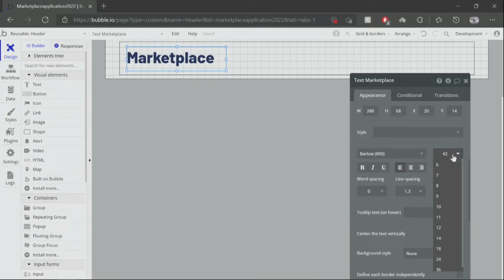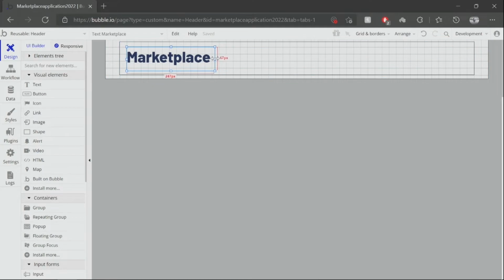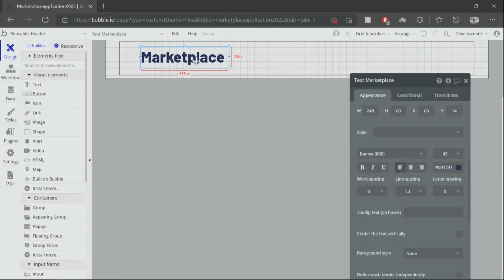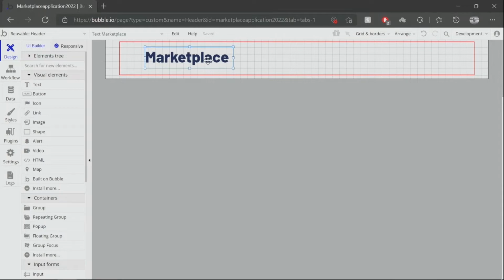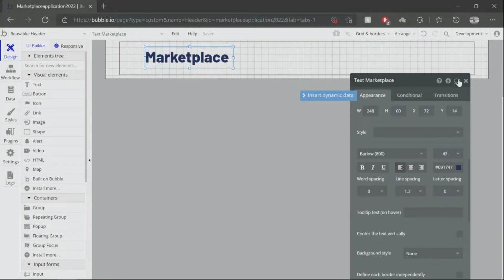I think 42 or 43 should be good. Yeah. So I can make this a bit smaller and then move this to the right. Now the reason I'm doing this is because I want it all to snap properly to the grid, and I'm also going to be adding an icon to serve as our logo.